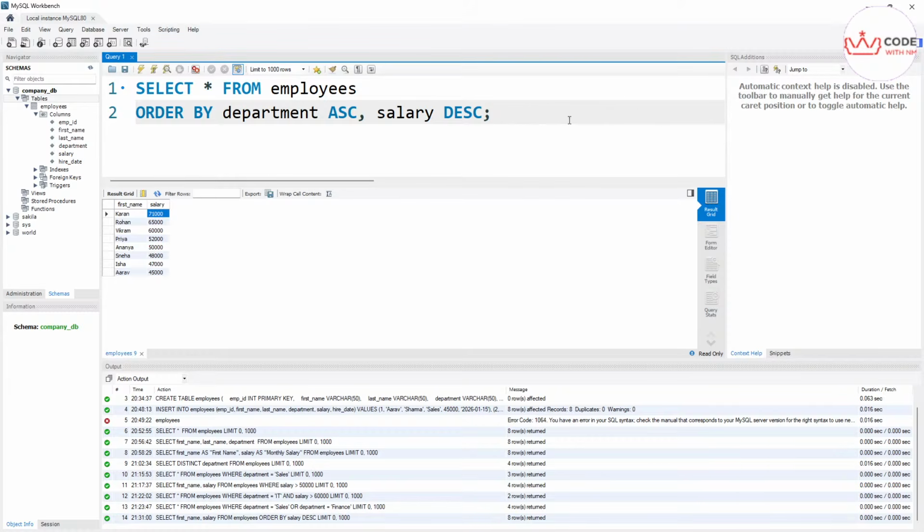Okay, so next, I'm selecting everything from our table and ordering by department in ascending order but salary in descending order. Understood? Department in ascending and salary in descending. Someone may say, sir, I understood the salary part, descending is the highest to lowest, but how will department in ascending work? Let's see. I know the answer, but you will also get it by seeing the output.